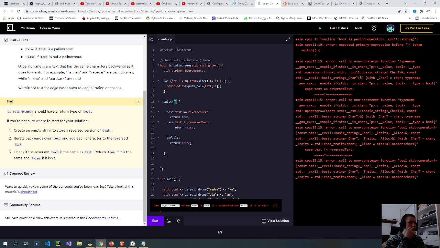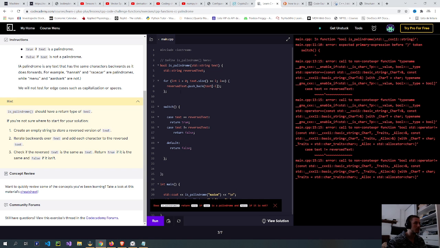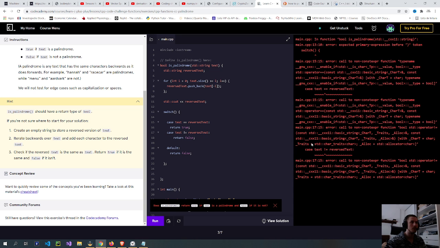Hmm. I wonder if I do count here and then reverse text is going to show me what this is. Kind of like a print that doesn't show. So I think I also need to search for how to console log things in C++.